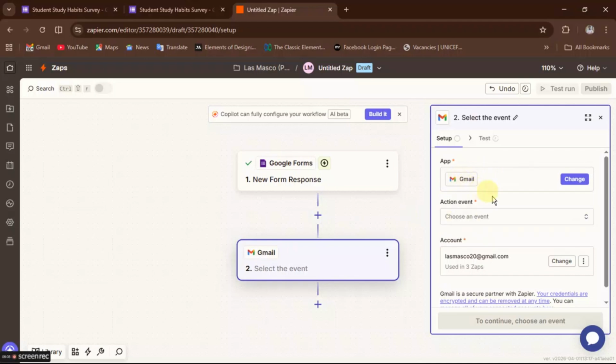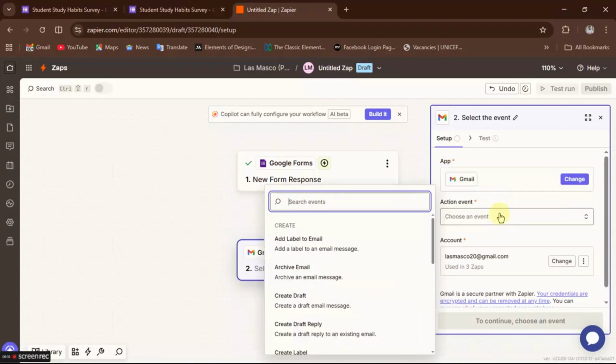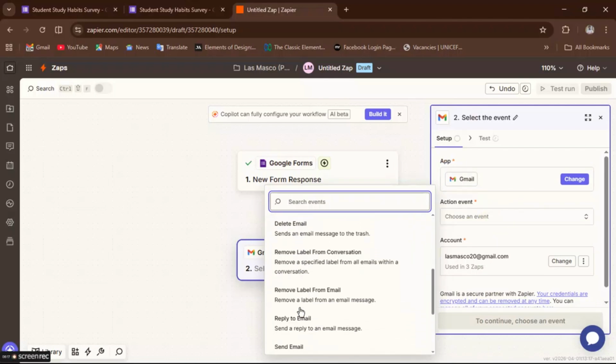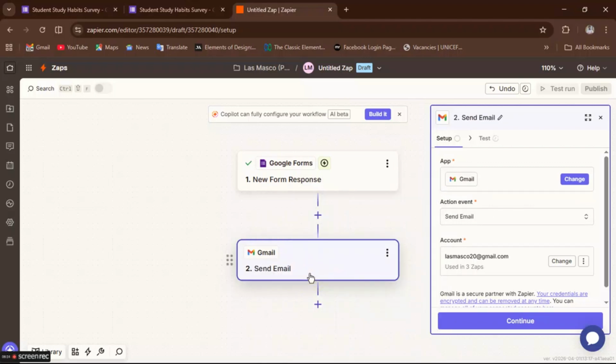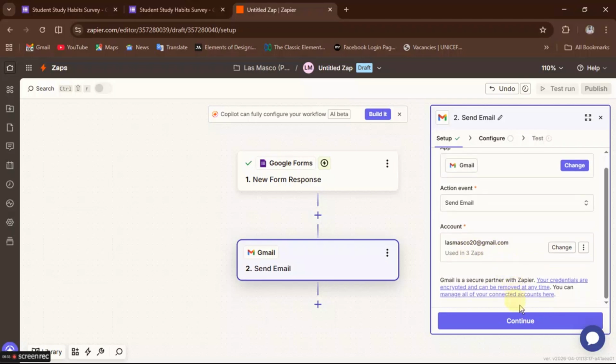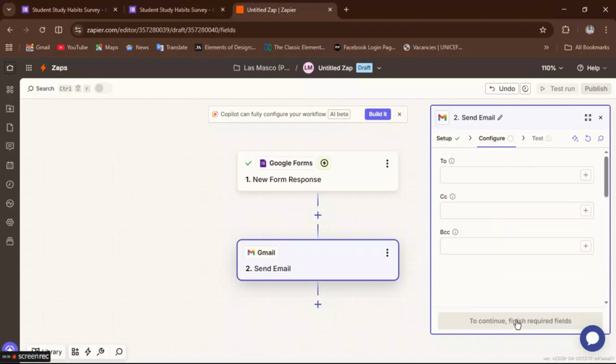Gmail has been selected over here. Now the action event: what action should happen when someone fills a form? When someone fills a form, we want Gmail to actually send an email. So it will create and then send an email. Select that one. Which account should send the email? This account. So we continue. Then we configure. To whom should the email go?